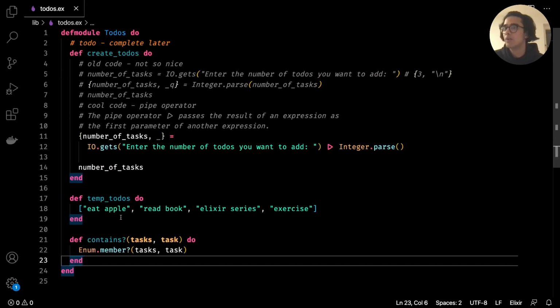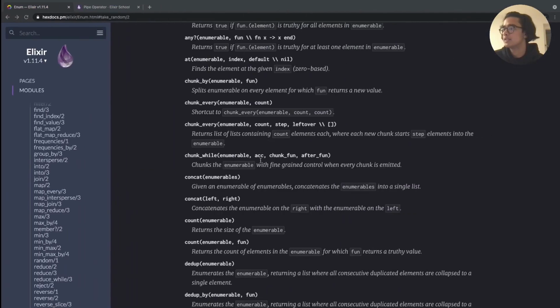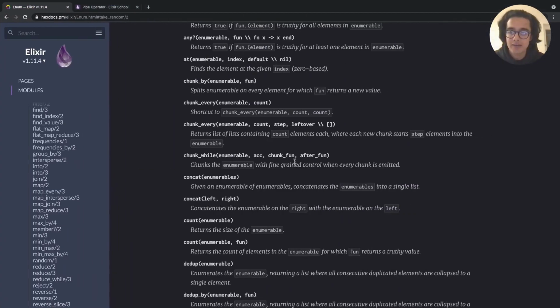And the last thing I want to do with the Enum module is to also get a random task, or a random to-do, from our to-do list. So as mentioned earlier, it'd be cool to have something where, let's say we're stuck on what to do next, then we can call this random function and it will just give us a random task to do.